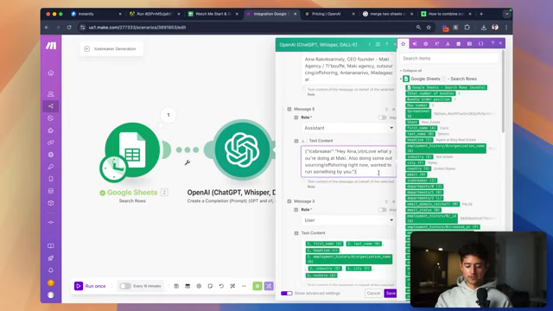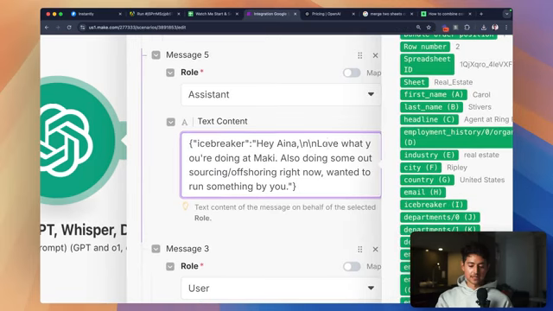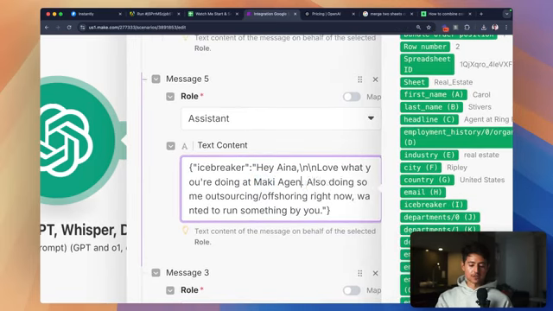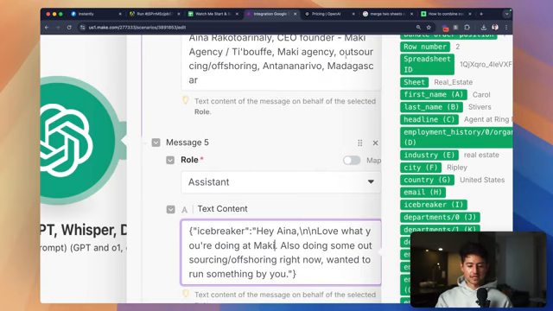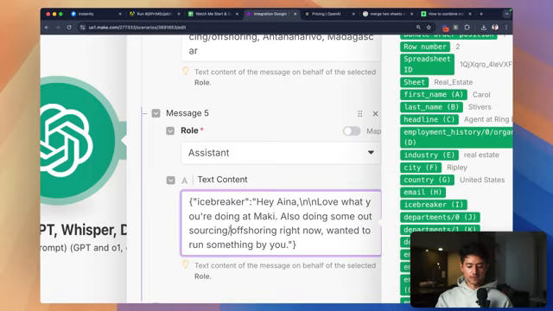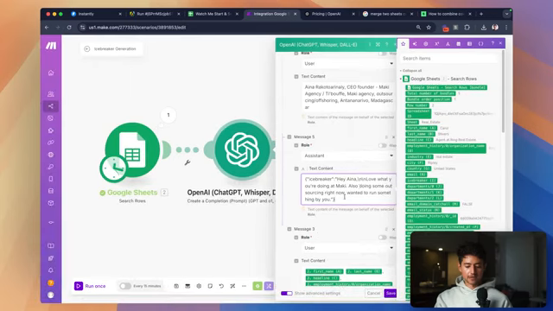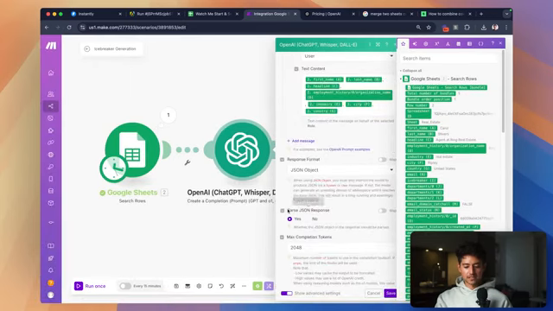Cool. That looks pretty good to me. What are we getting from here? We're getting it perceivably blunt with the love what you're doing at Maki. We're also getting, if somebody were to scrape this, they would say something, love what you're doing at insert company name here. But if it's just Maki, it seems a little bit more personalized. And then this is like an exact variable, outsourcing, offshoring. So I don't know if I should really do this. So maybe I'll just say also doing some outsourcing right now. Wanted to run something by you. That looks pretty good to me. Okay. So we have one example right now.